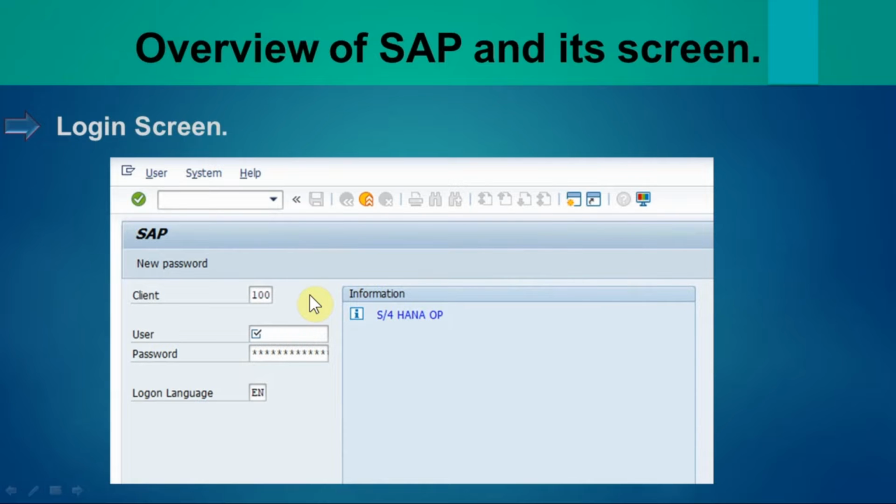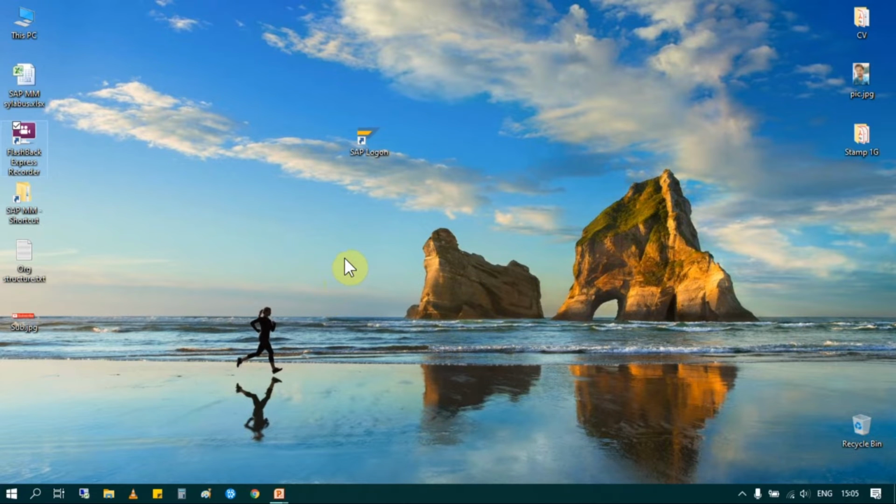Here I will show you how to log in both ways. First, let's start with the first method: how we can log into the SAP GUI. So once you get access and you install that GUI on your computer, you will see this icon on your screen. That is the SAP login icon. You simply need to double click on it.